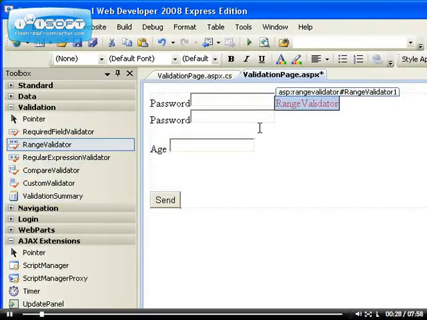The range validator makes sure that the data entered by the user are in a given range. So if you specify that the user cannot enter a number lower than 10 and higher than 100, the data must obey those rules or the user will get an error. So you can specify an upper limit and a lower limit. So that's the way it works.